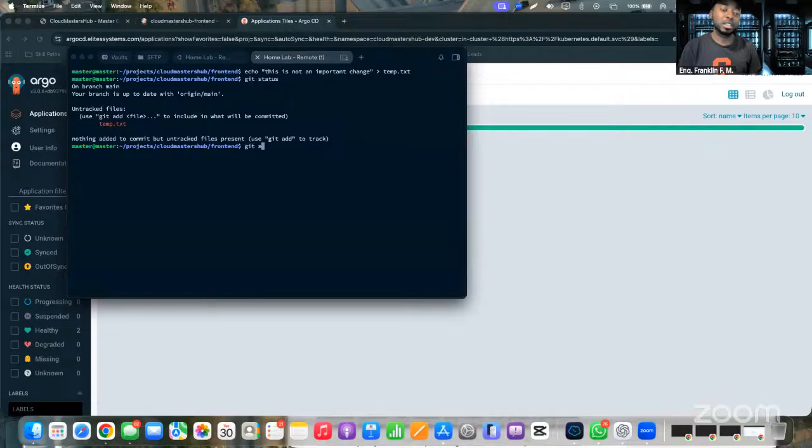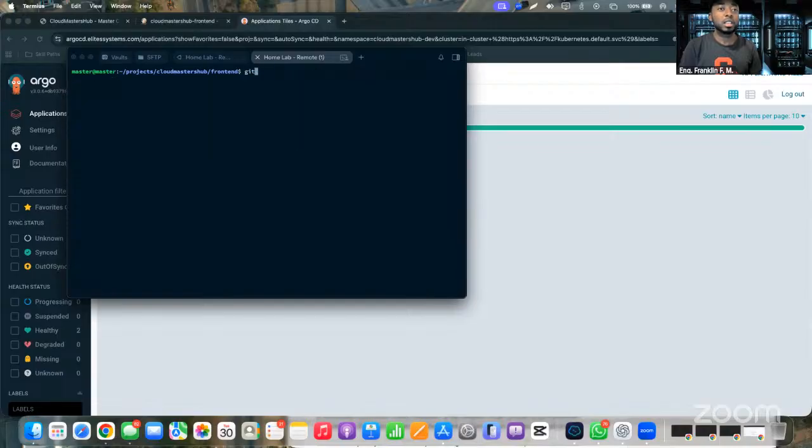So if I do git add, I can do git add temp.txt. I add it to my git, and I do git commit again with a commit message. I say, ignore this change, because I'll probably have to delete it later on. Ignore this change. That's my commit message.